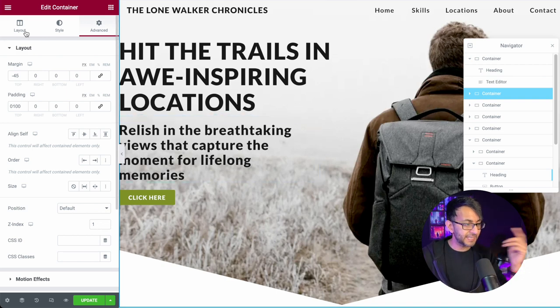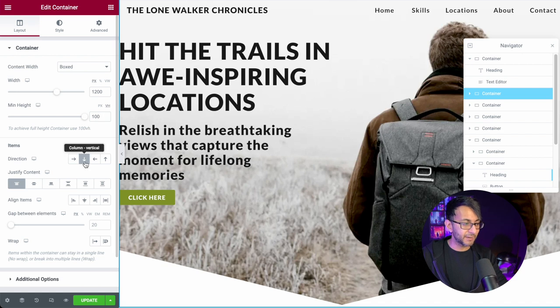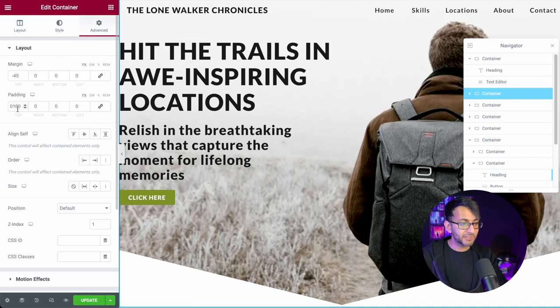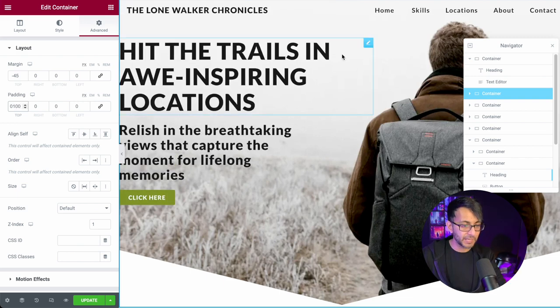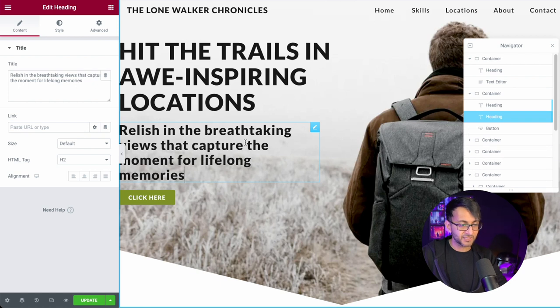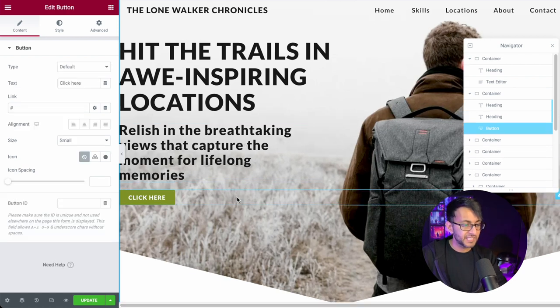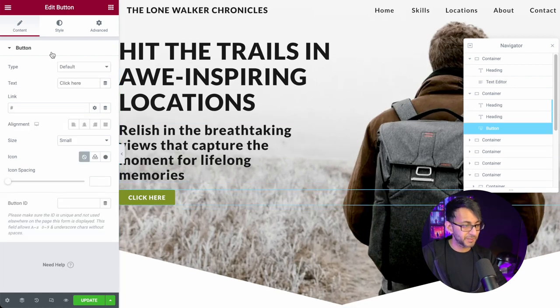Now, this container, if we go to the layout, it is set in column because everything sits below one another. It's justified to sit at the top. And there is 100 padding as well. If you take away the padding like that, look at the words that go right to the top there. Let's put that back. Inside of here, we have a header. We have another heading as well. You could have used a text editor. And we just have a call to action button.